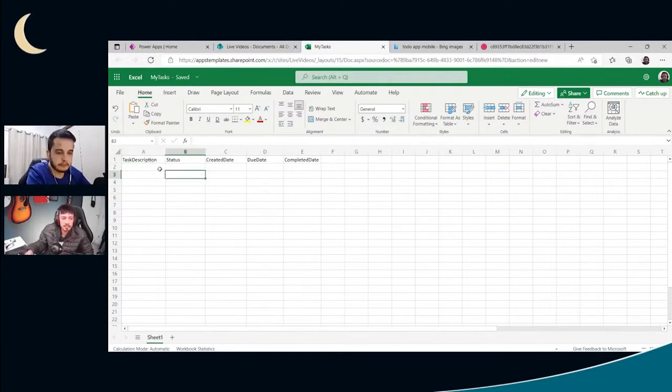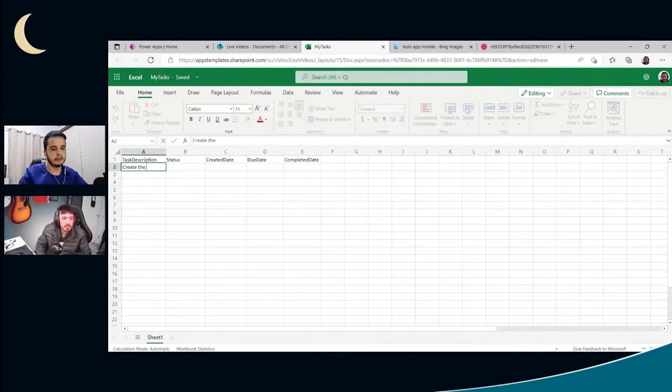In the future, we can extend this, maybe go to SharePoint or go to a database and create another data source for that. Okay, so for example, let me create some information here, some data, so when we create the app, we already have something here. It will be easier to understand things. So I'm going to create a task that creates the mobile app, and presents the app to my colleagues.